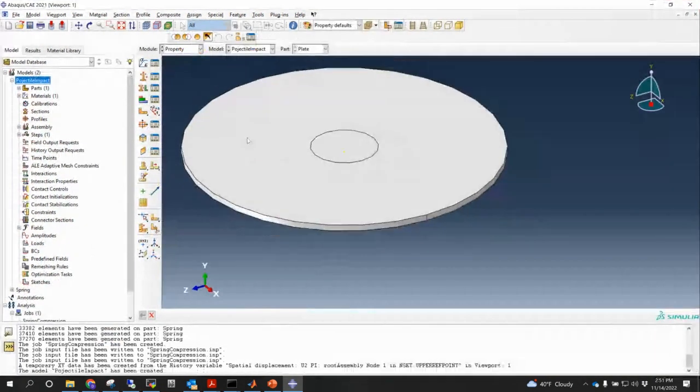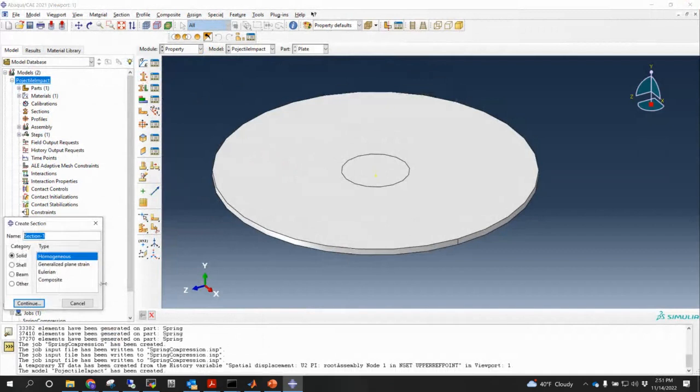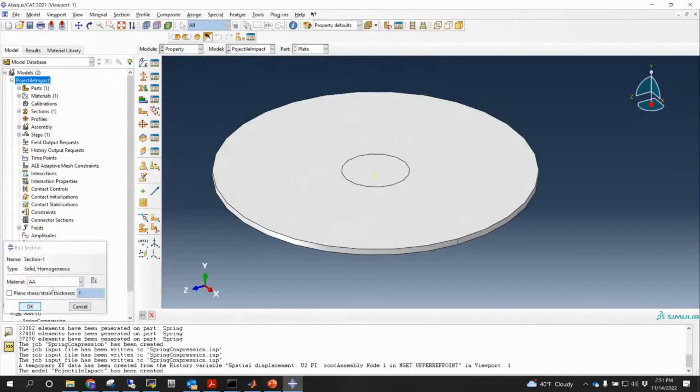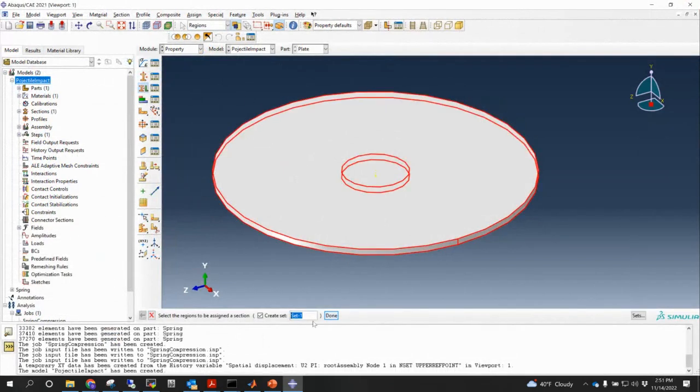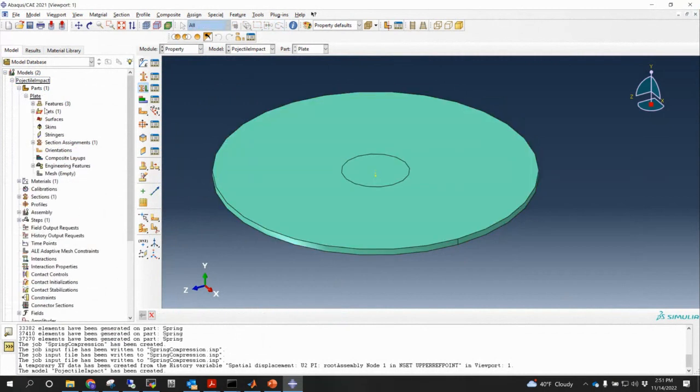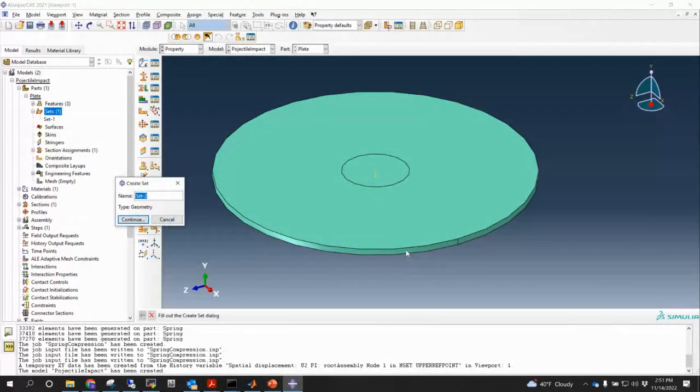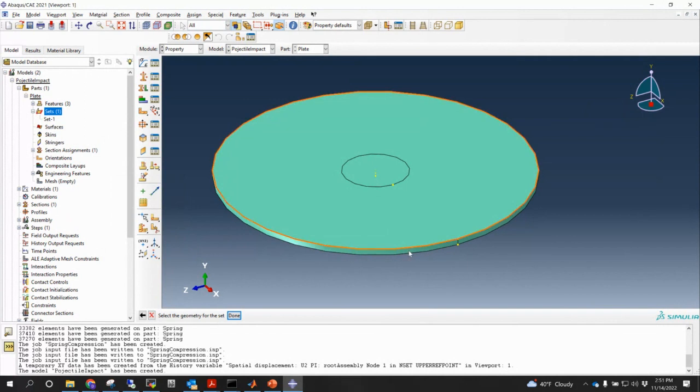Okay, I already created the material. Quickly, I'm gonna create this section. I'm gonna assign it to everything in here. Okay, and before I forget, I'm gonna create a set here in the outside. So outside of plate. And it's gonna be these edges in here. Sorry, this here in the outside. Okay.